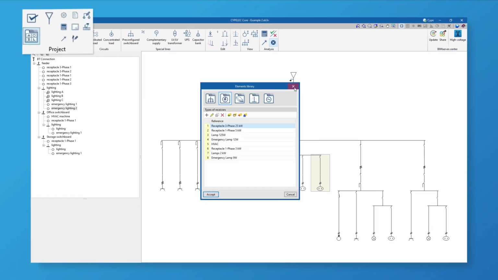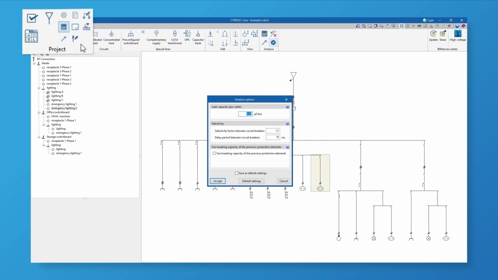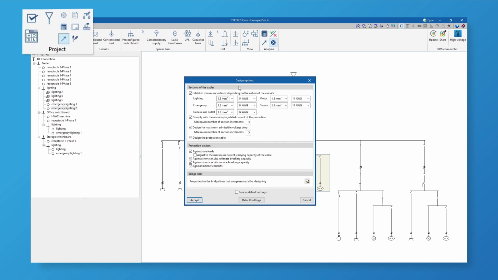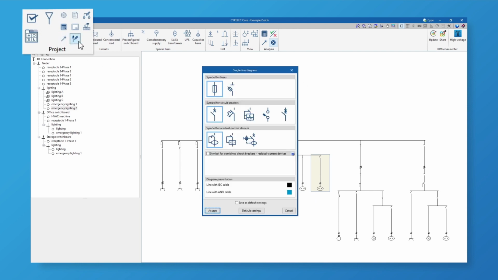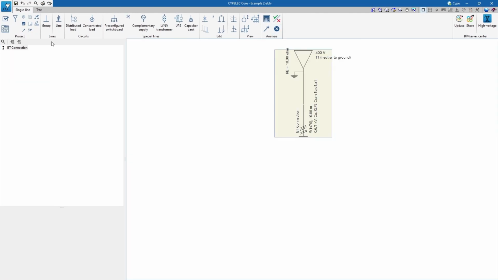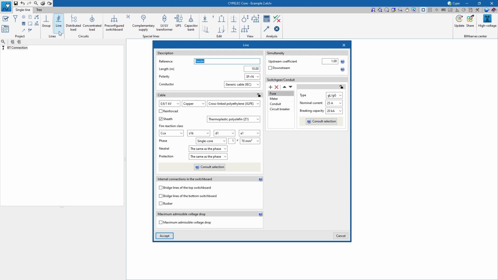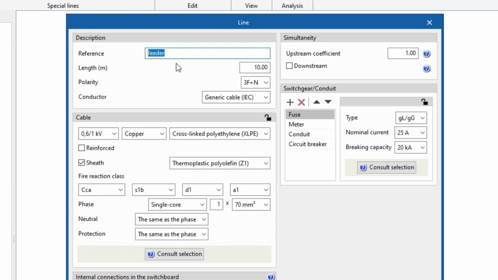The other options allow the analysis options to be modified, including those related to selectivity, design options for sections of the cables and protection devices to be adjusted, and single-line diagram symbols to be selected. We enter lines and circuits by clicking on the corresponding options and placing the elements on the system. In the editing panel of each element, we type in the reference, the length, and select the polarity.